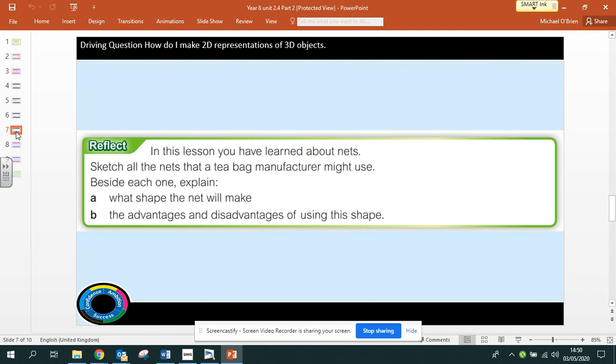Draw a couple of the nets and think about the advantages and disadvantages of using each one. There's no right answers. This is just an excuse for you to think a little bit more about nets and when they come up in everyday life.